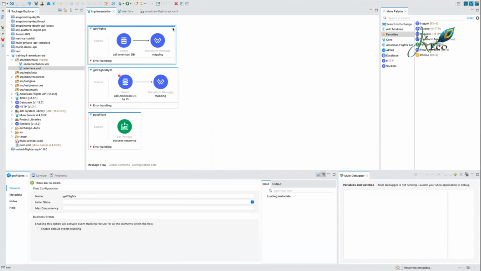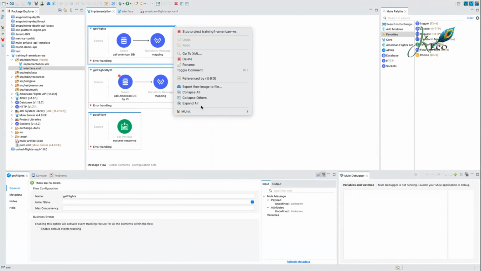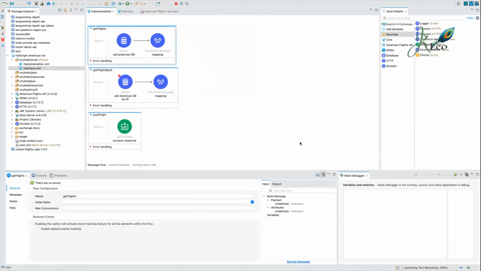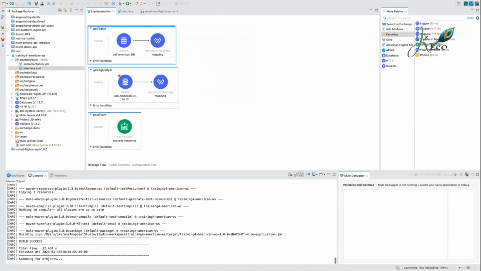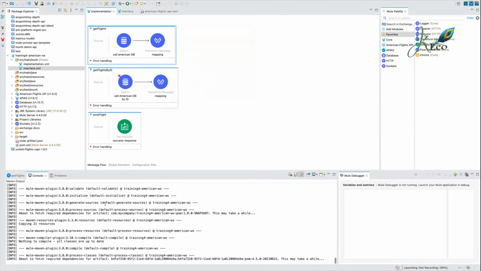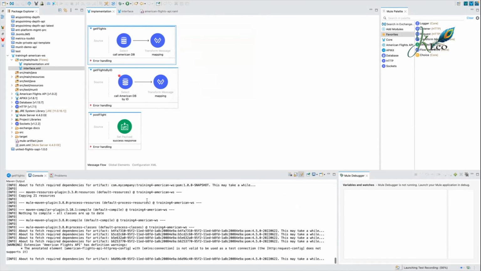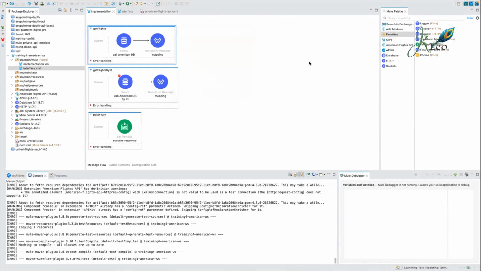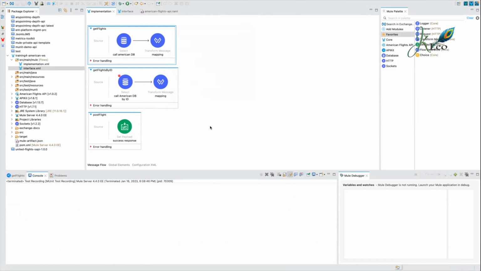So to generate a test case, I'll quickly go here. There will be a button called munit, and then I will select record test for this flow. That means you are already running an instance. Do you want to stop and launch the test recorder again? Yes. This is the beautiful way of generating the test cases automatically. This is the latest technology. You won't find it in any other tool currently available in the market. This is the fastest way to generate unit testing.